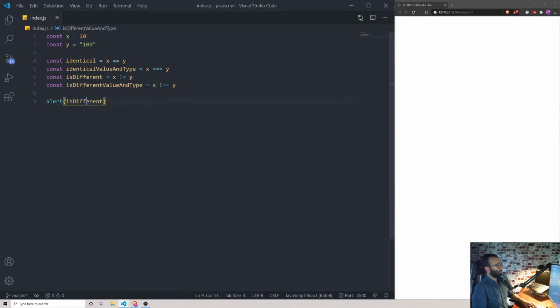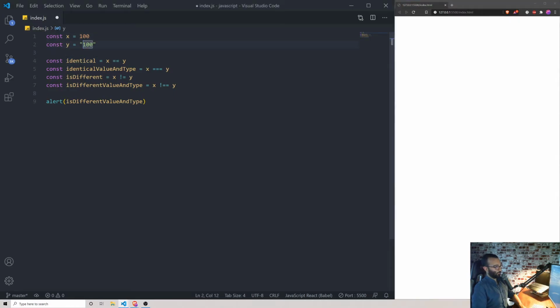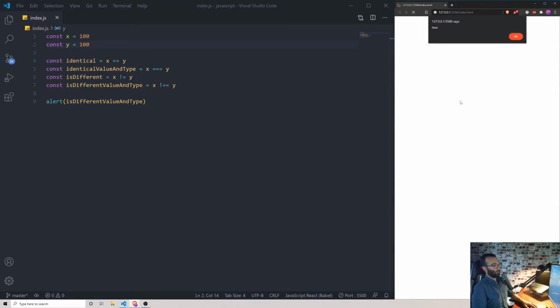Adding the variable to our alert and reloading the browser, it's now going to say true because they are different. But if we make x 100 as well and reload, it still says true because they're different in data type as well. So if I remove the quotation marks and make it a number, it's now going to say false because the value of x is no longer different from the value of y.